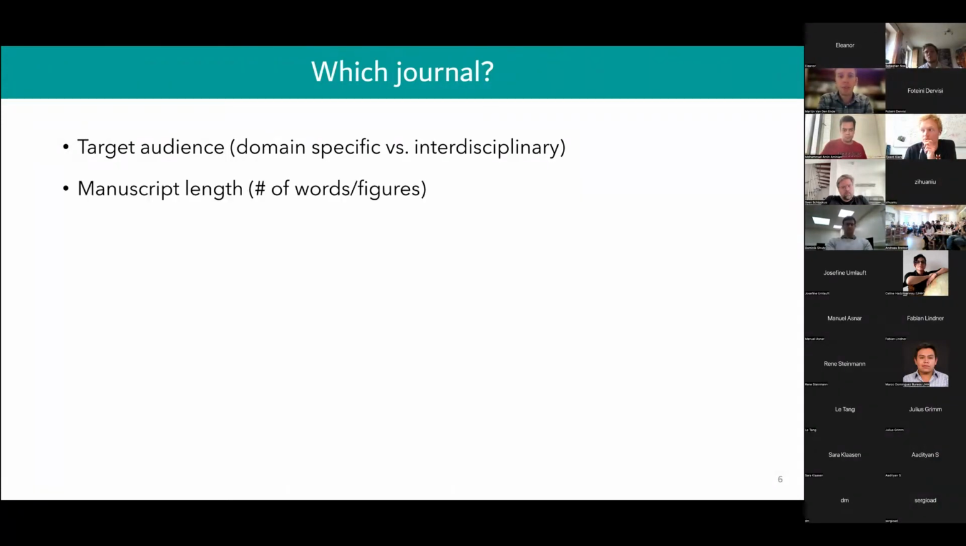Then many journals impose restrictions on the maximum length of your manuscript in terms of the number of words or the number of figures and tables. Some journals specifically only publish letters, which are relatively short papers. And so if you did a big research and you've got lots of results and in-depth analysis, then perhaps you need to find a journal that allows longer manuscripts when you want to submit to.